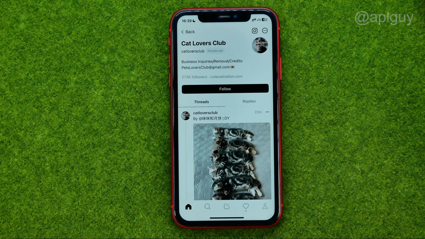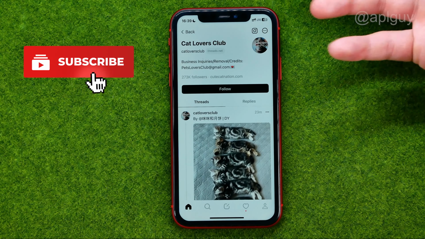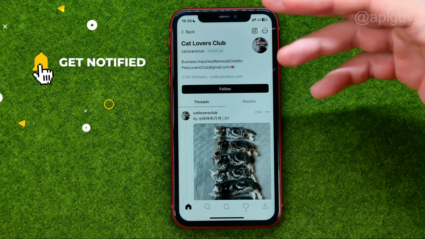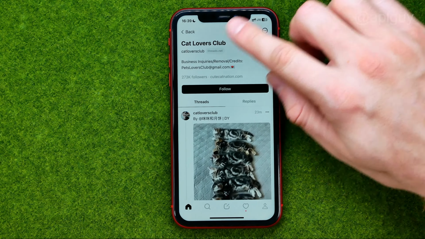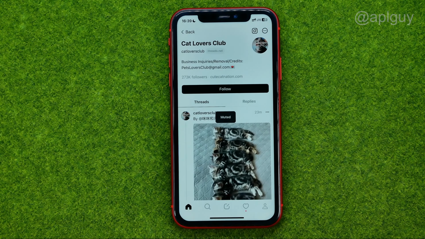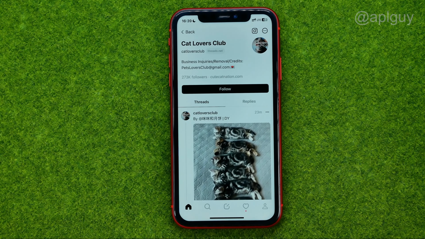Let's say that guy keeps bothering me with their notifications with a ton of different messages, and I can just mute it. So to mute the account, from their profile, tap the three dots and then select mute. That will mute all the notifications from that account.